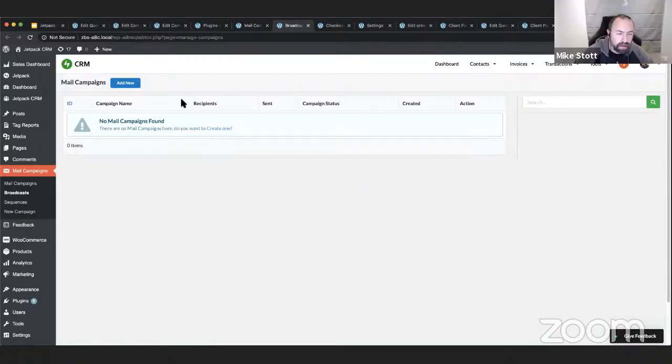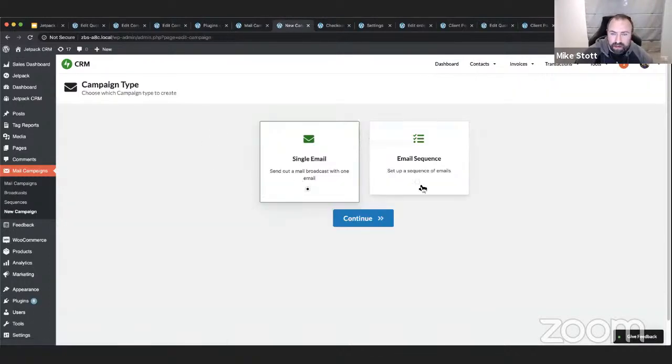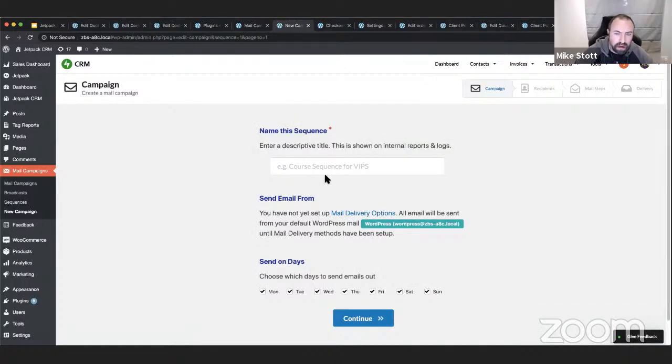Yeah. So what you can do with mail campaigns is you can create a campaign, and it can either be a single email or a sequence. So say we do an email sequence, and then what you can say now is, so this will be VIP sequence.